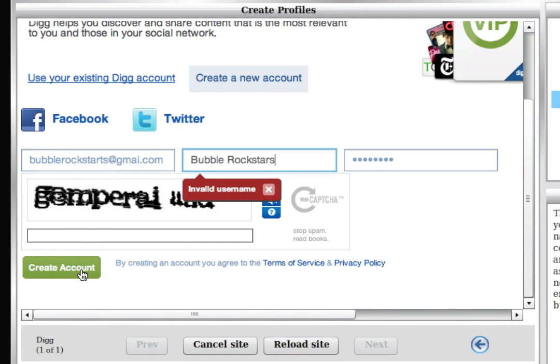And once you create that account, the software will automatically take you right to the next site. So within a minute, you can create 15 accounts. It goes extremely fast. This is going to save you a massive amount of time.